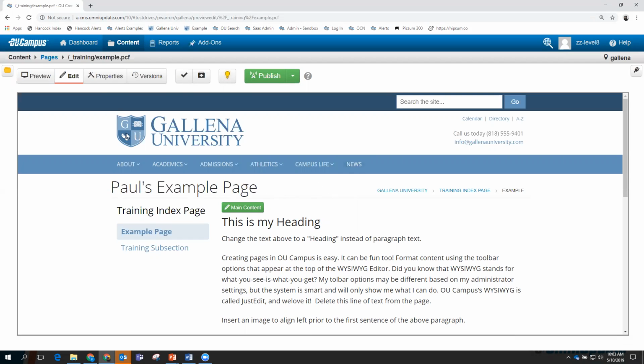The interface itself is broken down by a series of menu bars across the top here. The first bar that we have, this blue bar, is our navigation bar. So that walks us through the different navigation areas within reports, add-ons. Our content we'll be looking at quite often today. Over here on the right-hand side, we have a global search that searches only within your site, within OU Campus. It's not a web browsing search button. This is only searching for your site.